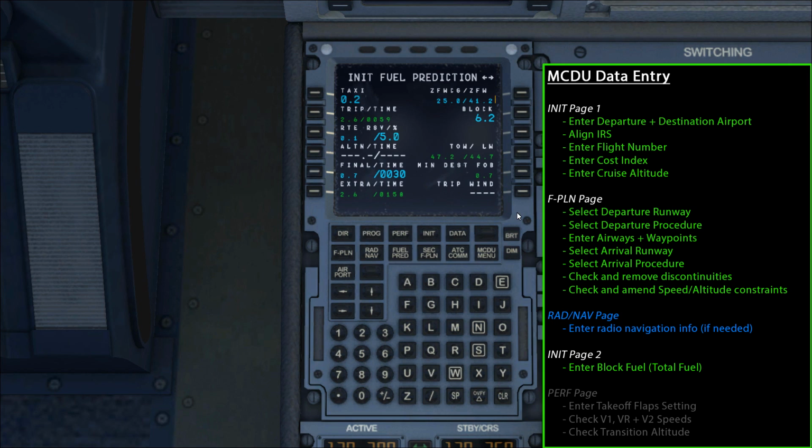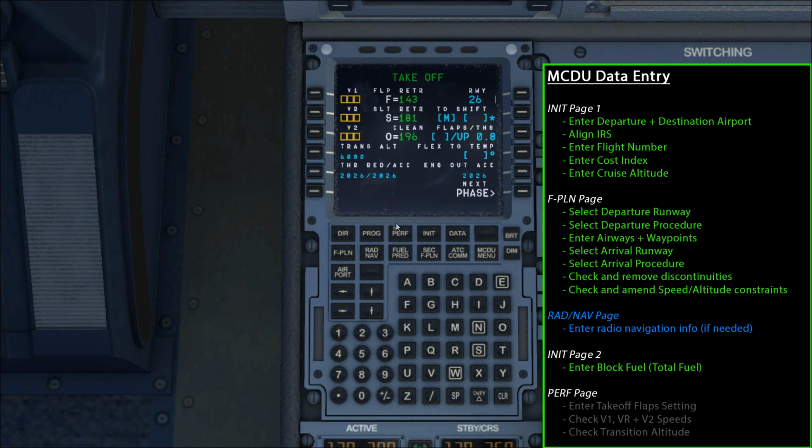After entering in the block fuel and checking this page, what you want to do is you want to go to the performance page. So you click on PERF there and it brings you to the takeoff performance page. So on this page, what you want to do is you want to enter in the flaps setting that you're going to be using. So on smaller runways, you probably want to use a flap setting of 2. On longer runways, maybe a flap setting of 1 should be okay. So for this, I'm going to be using a flap setting of 2. So we just type in 2 there and then hit the soft key next to flaps.